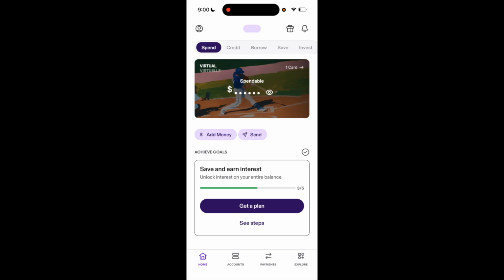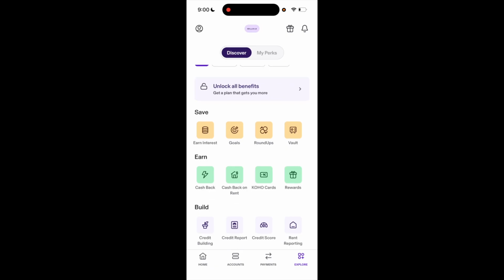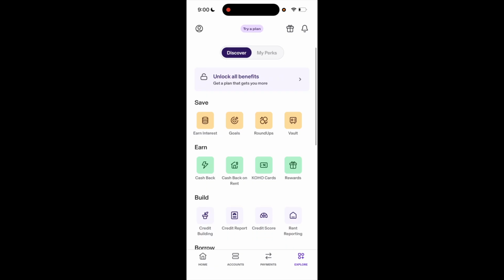the bottom right to where it says Explore. Once you're on the Explore page right here, under Save, there's 4 different options. There's Earn Interest, Goals, Roundups, and Vault. Go ahead and select Roundups.